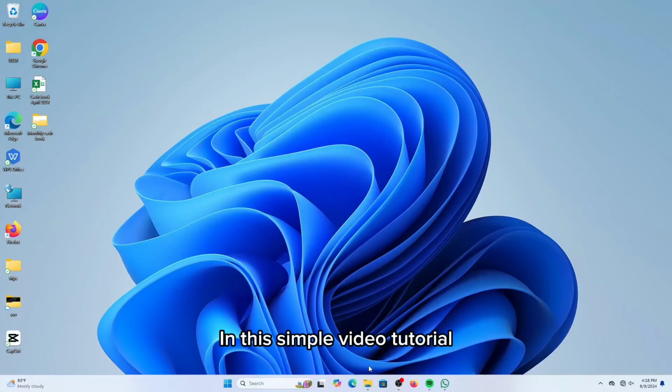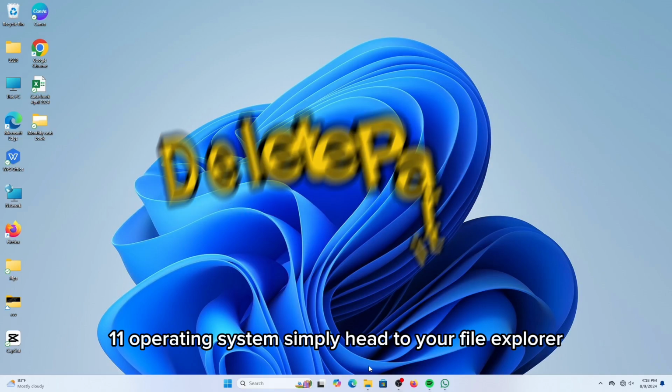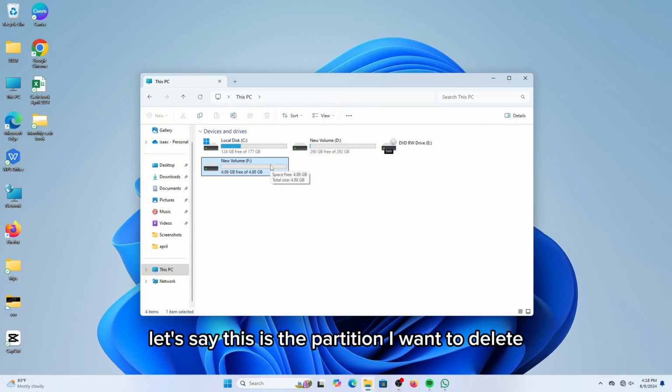In this simple video tutorial, I'm going to share with you how to delete a partition on Windows 11 operating system. Simply head to your File Explorer, under the section of This PC. Let's say this is the partition I want to delete.